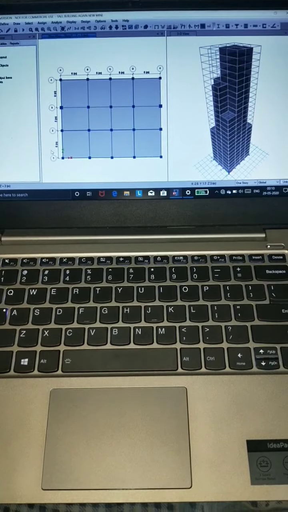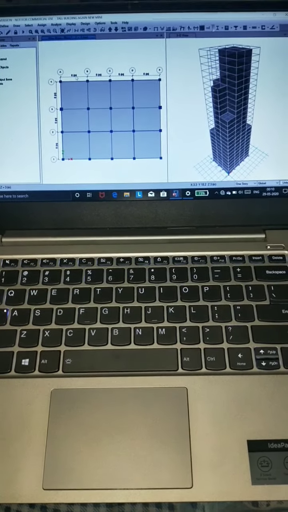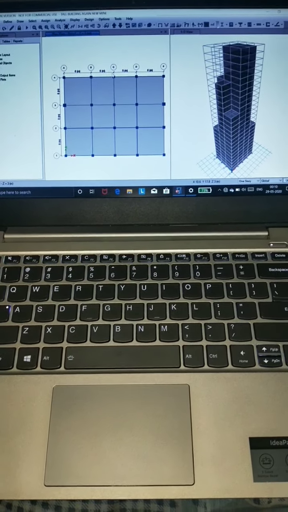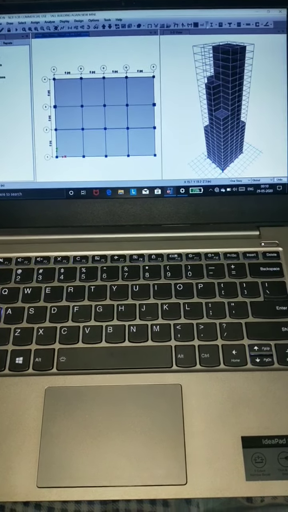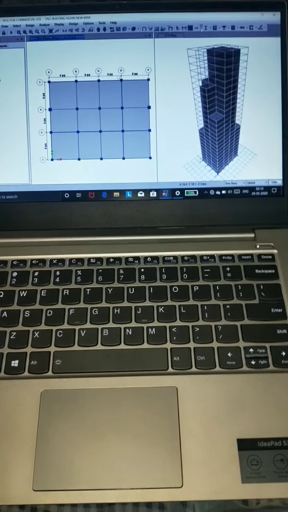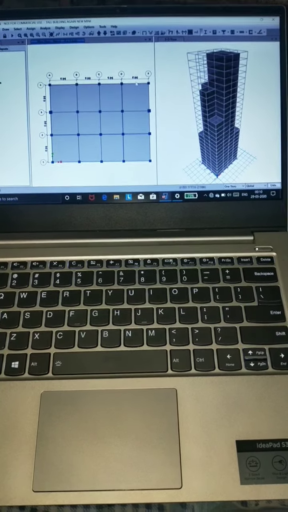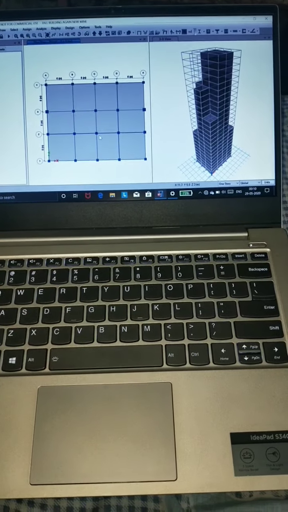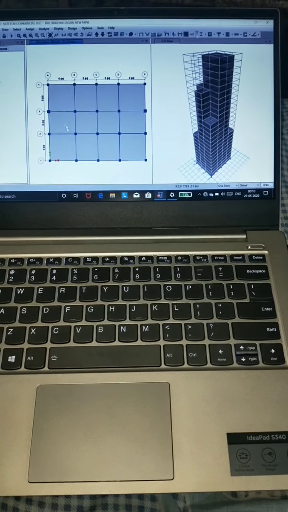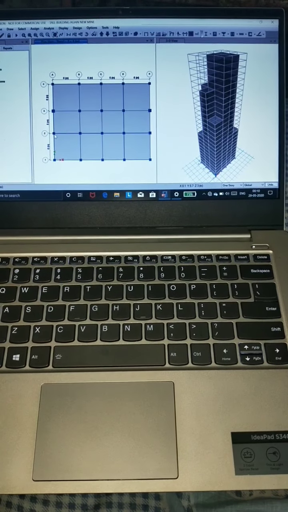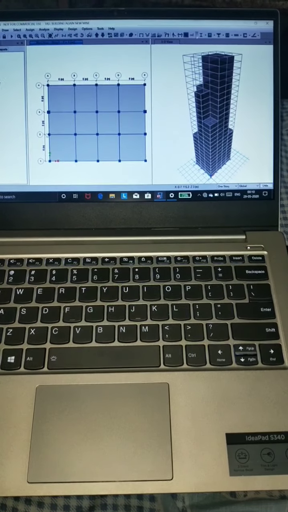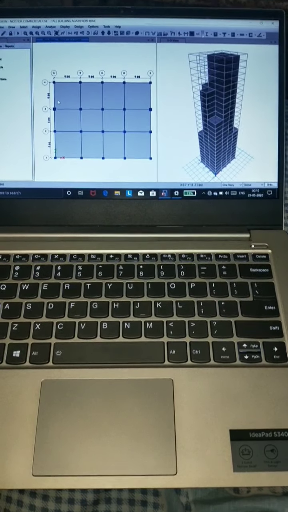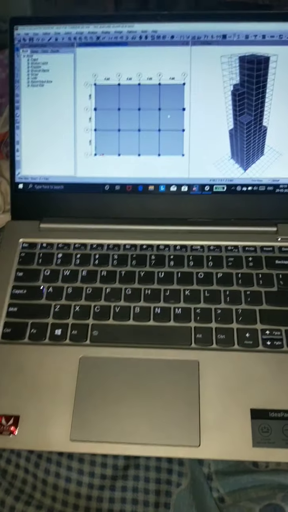From A to B we have 6 meter. Okay. And then B to C we have 5 meter, and then C to D we have 5 meter. And D to E we have 6 meter. And in the y direction, as you can see, from 1 to 2 we have 6 meter, and 2 to 3 we have 5 meter, and 3 to 4 we have 6 meter. Okay. So we have designed this building as you can see.